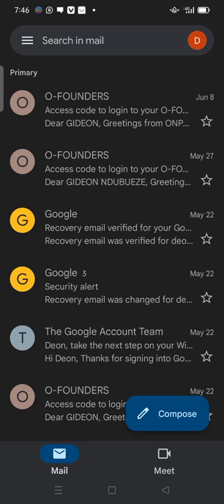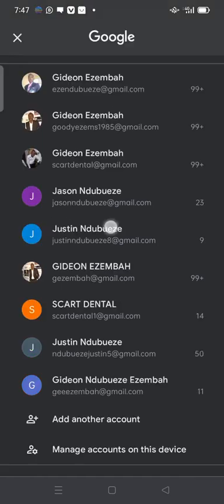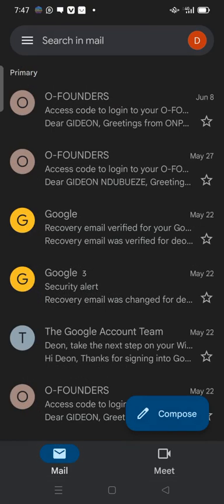On this top right corner, you will see a letter. That letter stands for your first name in your Gmail when you created it. So you can touch there to see other things that are there. In case you have more than one email, you can touch there, other emails will come up. But if it's only one that you have, don't worry.